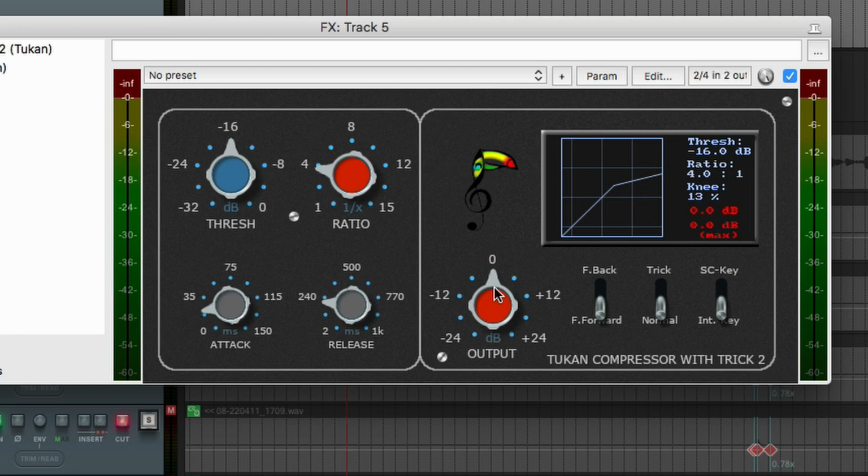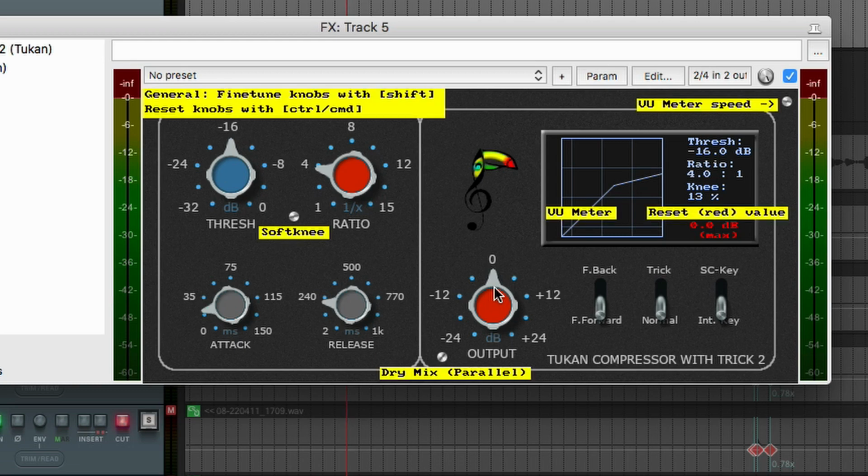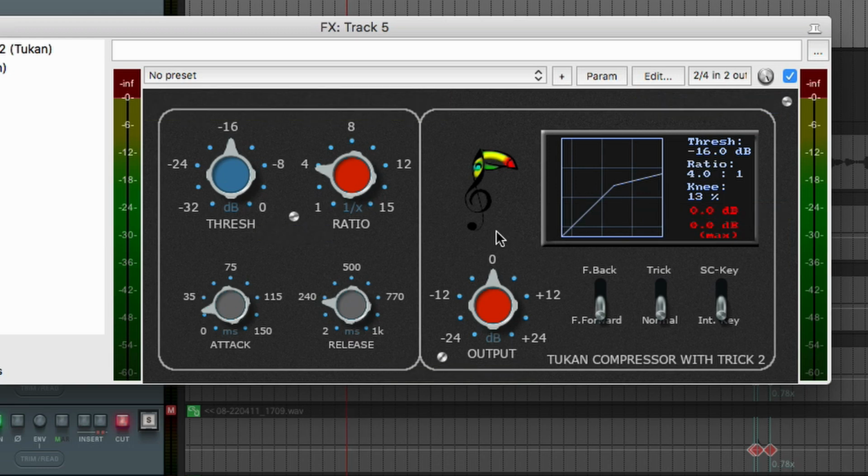So if I press F1, we see general information for fine-tuning knobs. Press Shift to reset knobs, press Control or Command on a Mac, and then it tells you, oh, well, this screw is the soft knee screw, the dry mix or parallel mix for compression you can adjust at this screw, and VU meter speed here. If you click here, you get the VU meter, and to reset these red values, click here, and the info labels stay there until you click the plugin again. That would be one idea.